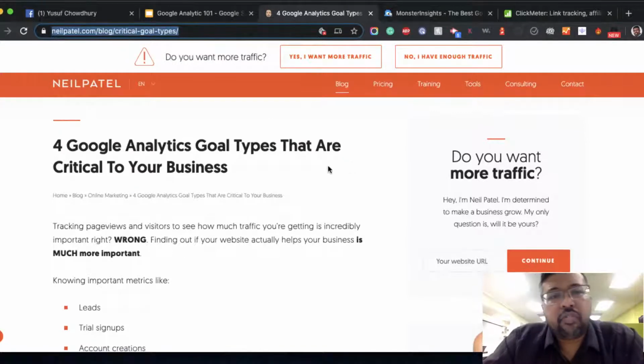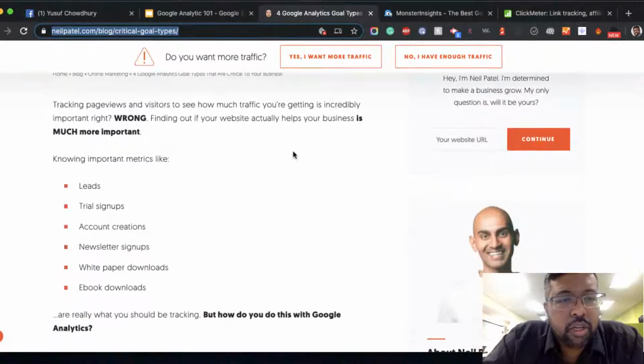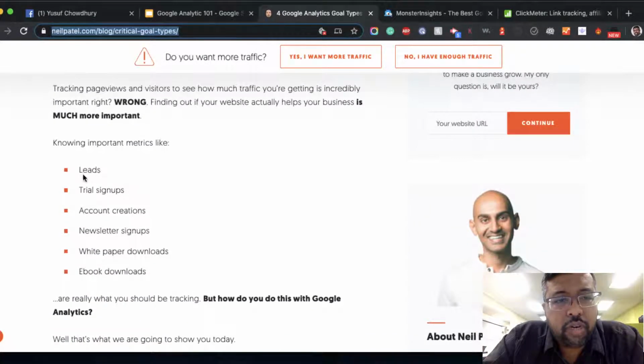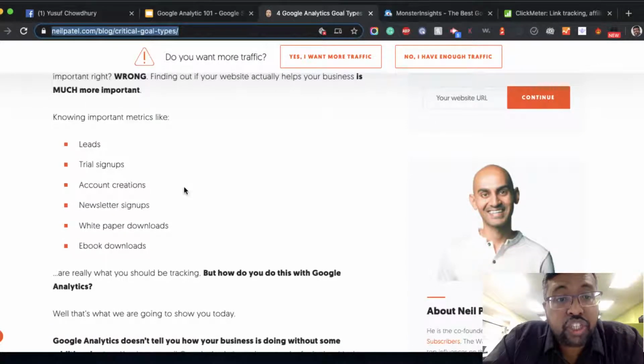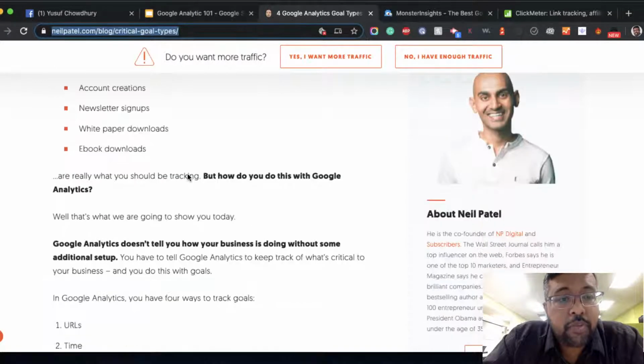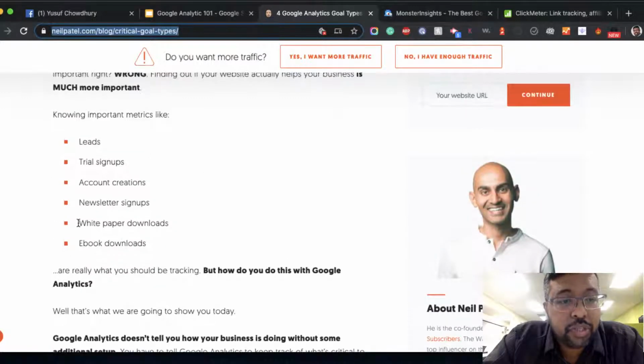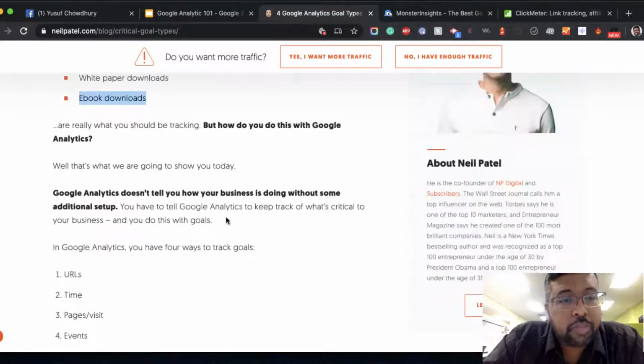blog.com/critical-goal-types. Okay, from here, 4 Google Analytics goal types that are critical to your business. So you can basically set up a goal for leads, trial sign up for services, account creation, newsletter sign up, white paper download, and ebook download. Isn't that amazing? I'm going to actually use this one and this one for one of my clients pretty soon.